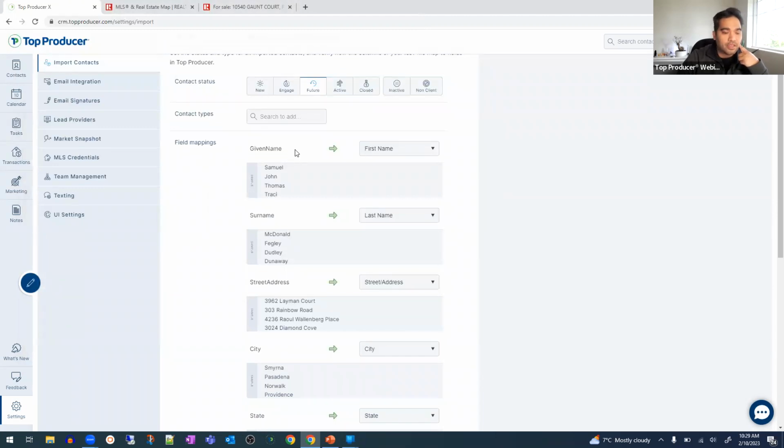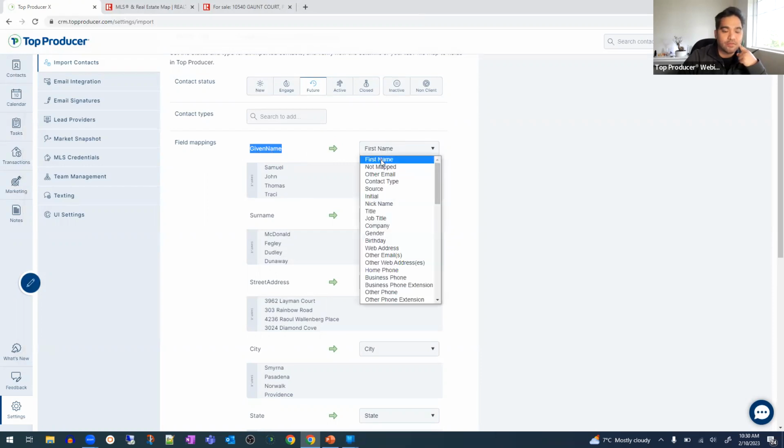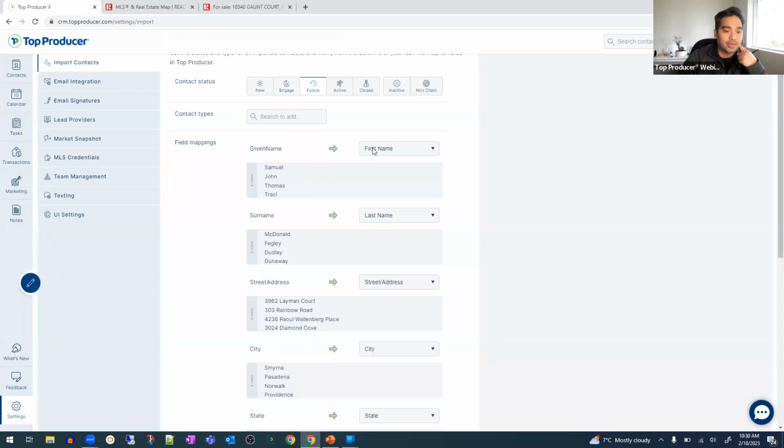On my CSV file, I've got this given name column. These are some of the examples from my CSV file. I just need to match it with whatever Top Producer uses. In Top Producer, we don't have a field called given name, but we have a field called first name. So I just need to make sure each column that I want to import is matched to the correct field in Top Producer X. You'll notice Top Producer X will try to guess what you're trying to match, and it'll automatically put that in.